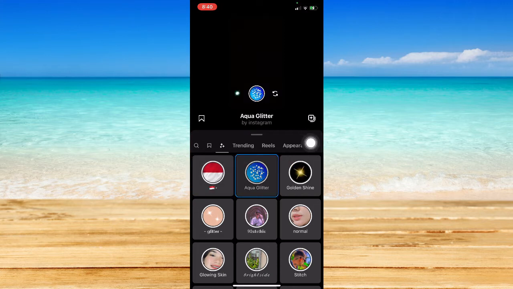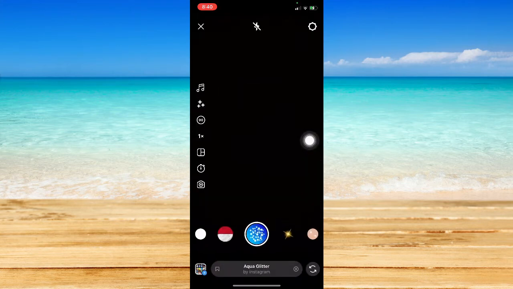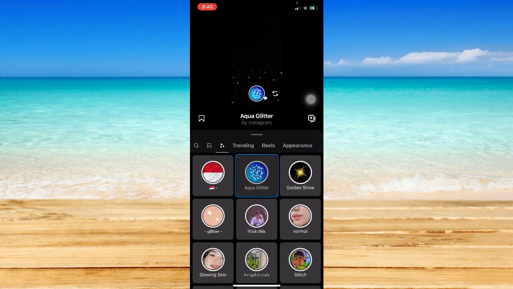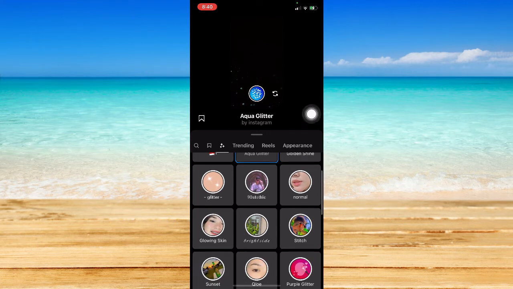For example, I will choose this one, the aqua filter. The aqua glitter. So once you click on it, you should try them first before trying to record your video or your reel. And then you may also choose another filter or effects.